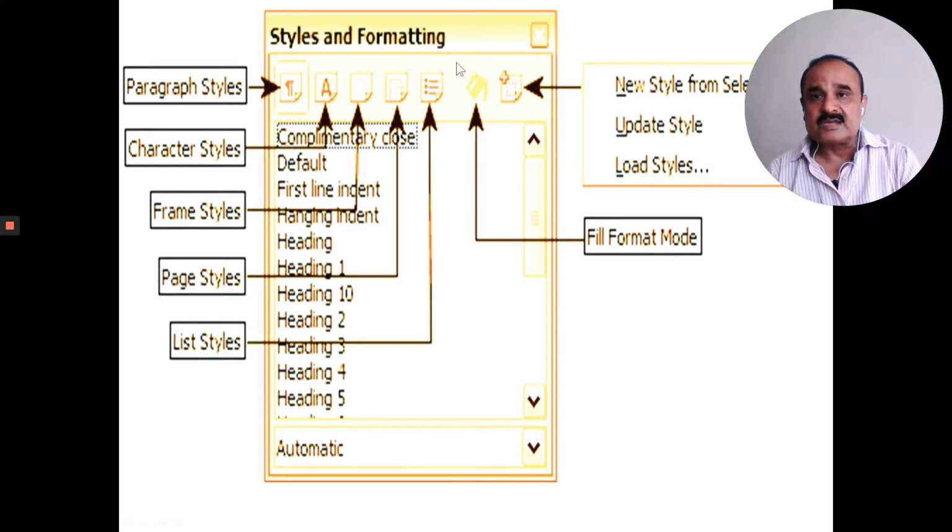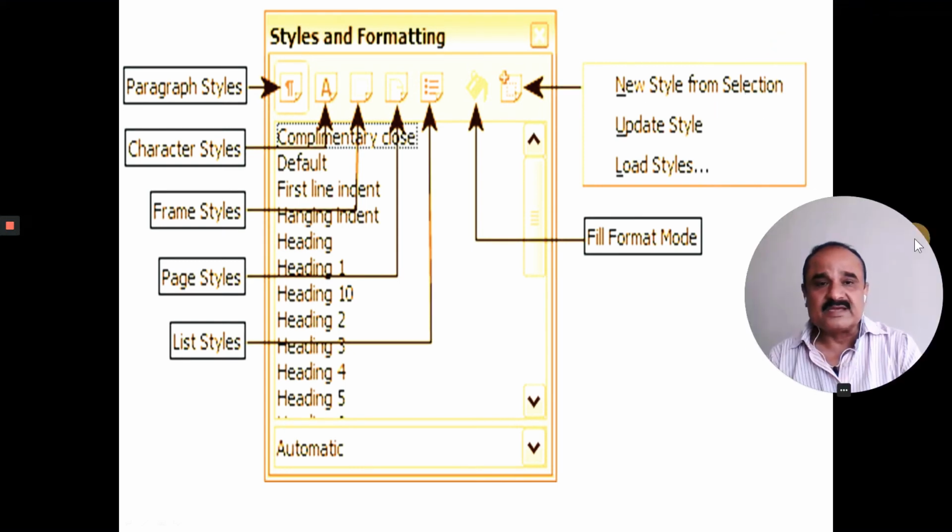Now we are using style formatting. In style formatting, this one is for paragraph formatting. The second one is character formatting. The third one is frame formatting. The fourth one is page formatting, then list formatting, and fill format mode. This is the new style from selection, update style, or load style. We can do everything according to this.